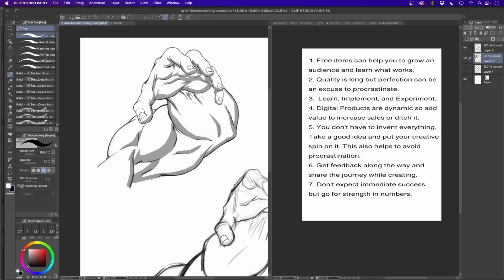All right, number 5, you don't have to invent everything. Take a good idea and put your creative spin on it. This also helps to avoid procrastination. I know in the beginning I was really caught up with this, trying to invent the next big thing. Now, I'm not saying don't try to invent the next big thing, because you don't want to take that off the table. But at the same time, there's a lot of times a reason good ideas are already working out there, and you don't have to be the one to be first at the concept. You can take that same concept. I mean, like this, I'm doing how to draw.